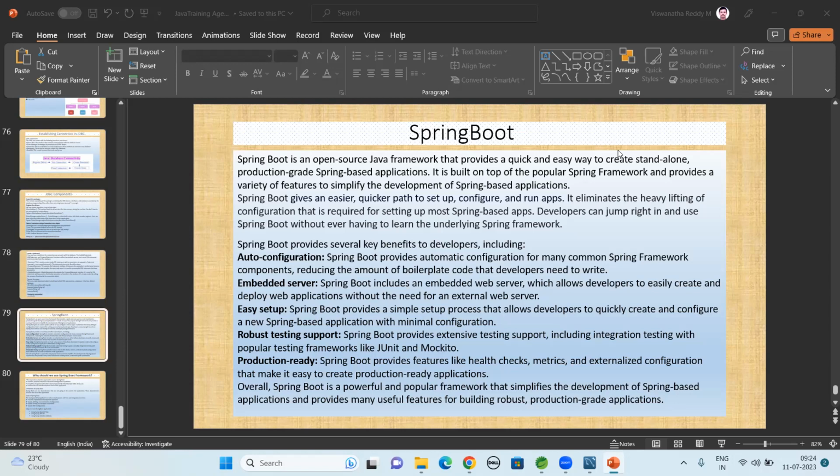As I told you, it is an extension, which means it is built on top of the existing Spring framework and provides rich features that help us develop applications quite fast. It gives us an easier way to set up, configure and run our applications.